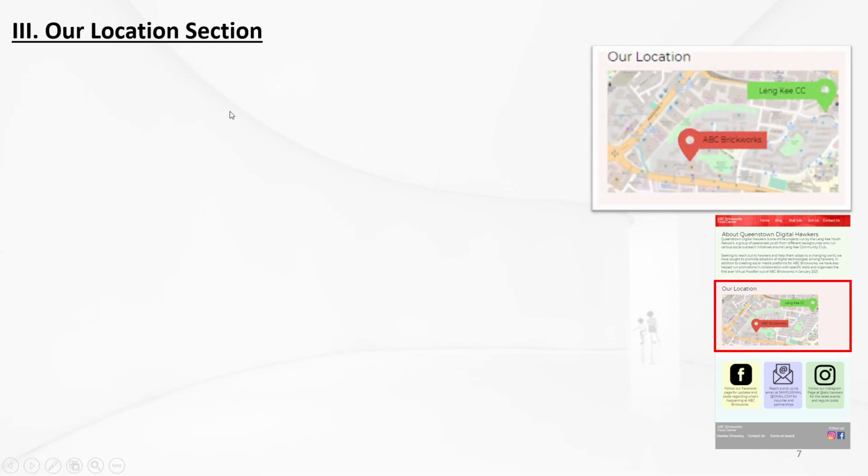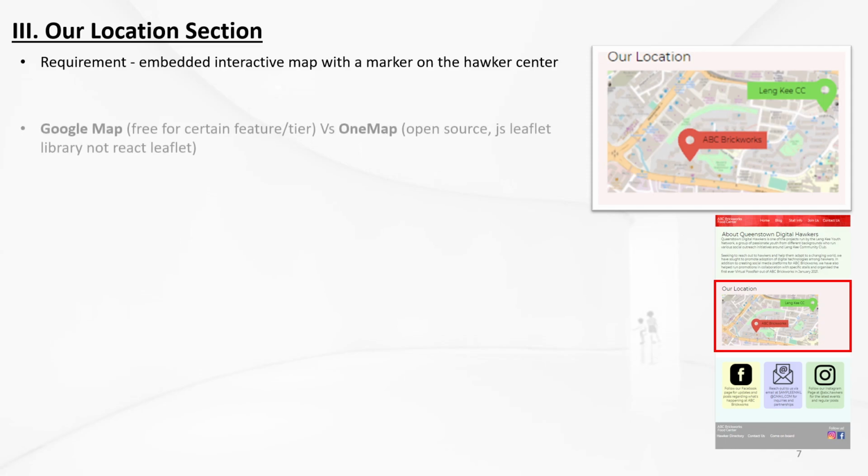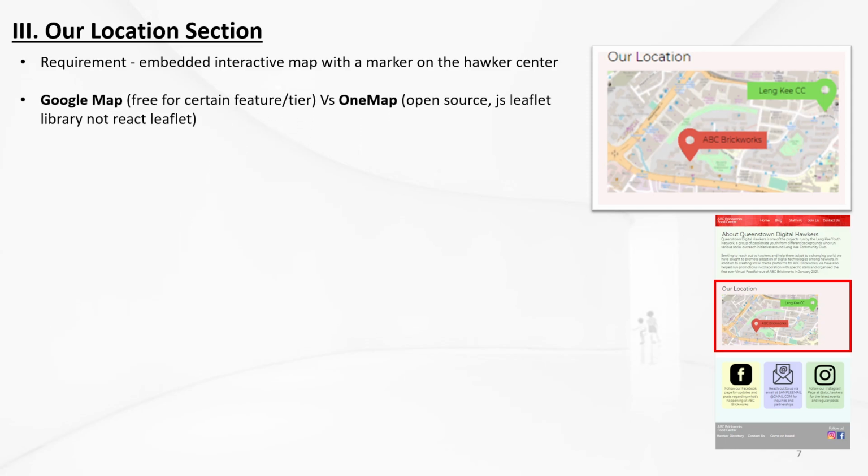Now we are done with the social media section, and we'll move on to the last section, which is our location section. For this section, we have to embed an interactive map with a marker on the hawker center. By interactive, the user should be able to drag around the map to navigate and view other locations within the map. Do note that we will not be coding the interactive map from scratch. Rather, we will be using an existing map application or library.